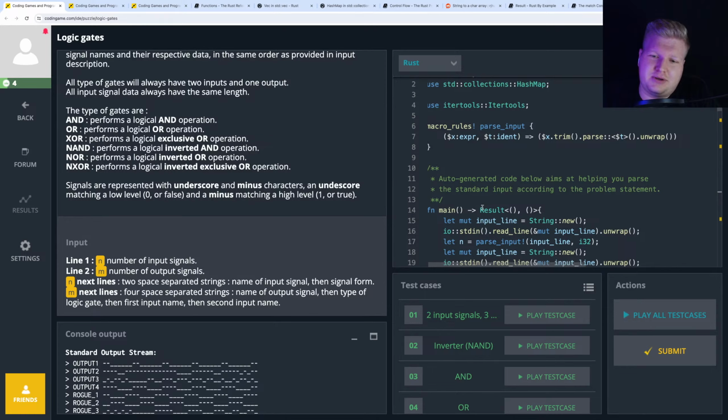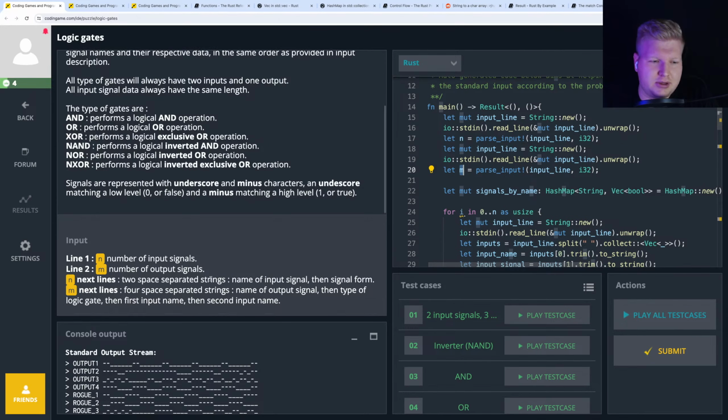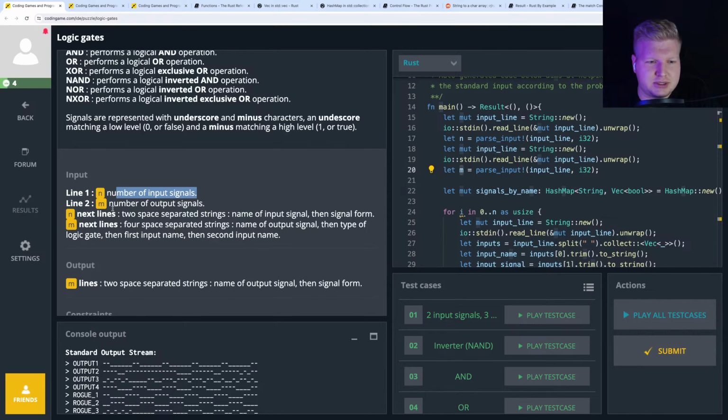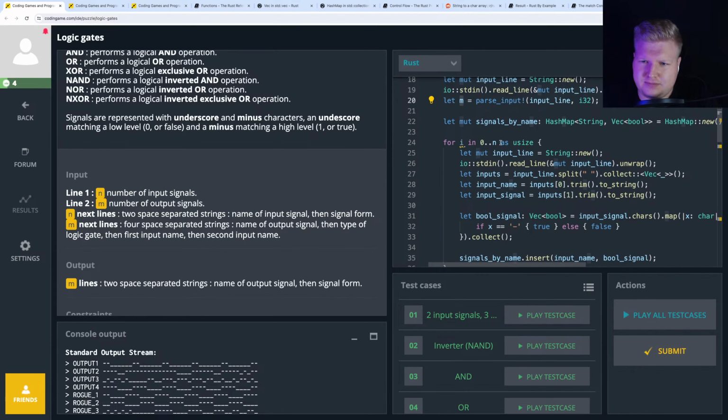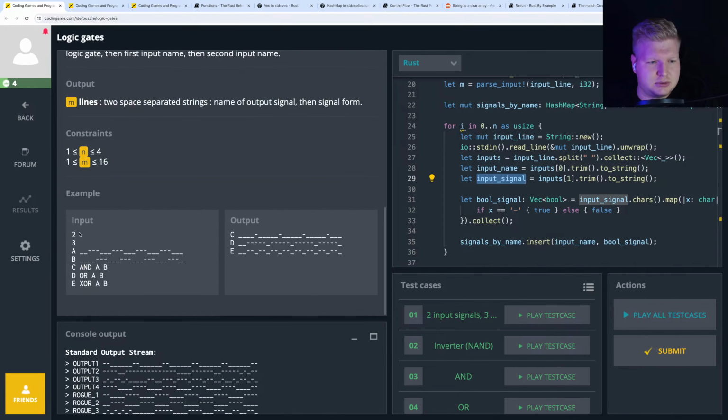So yeah, let's recap the code we have here. We get the parameters n and m, which are the number of input signals and the number of output signals. Based on this, we iterate and read from the input. This code has been provided by the game, so that's not me. We read the input name and input signal. So basically we get these two numbers, we get that it's A, and then we get this whole string.